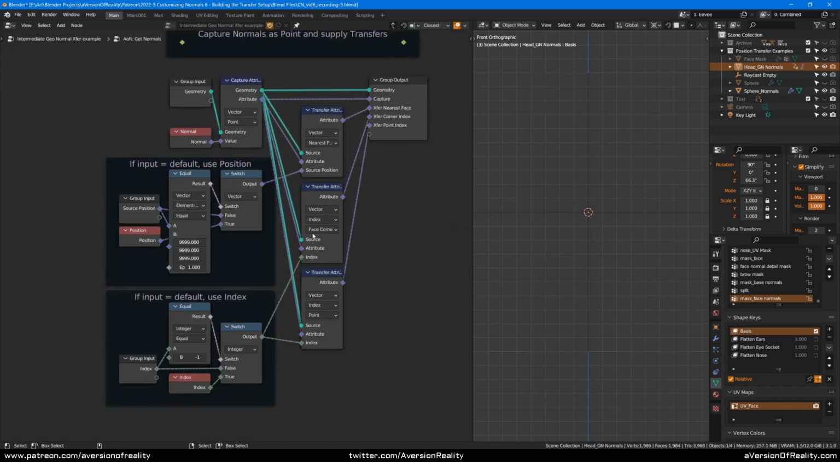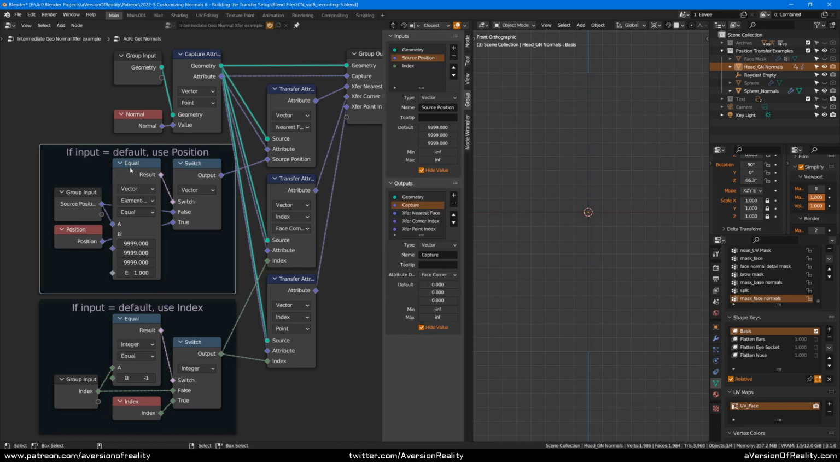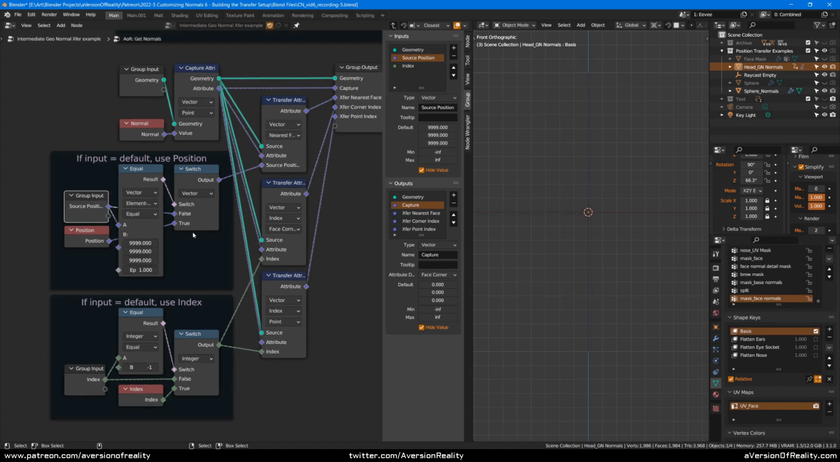Now this may look busy, but a bunch of this is just these things we talked about last video where we check to see if there's anything plugged into this input. So in this case, the source position field has a default value of 9999 in each field. And so if it's been changed from that, then it will use what's in the input. And if it hasn't been changed, it will use the original position. So this would get weird if you happen to be trying to use an input where a vertex was at that, because it's checking this per vertex in the mesh.